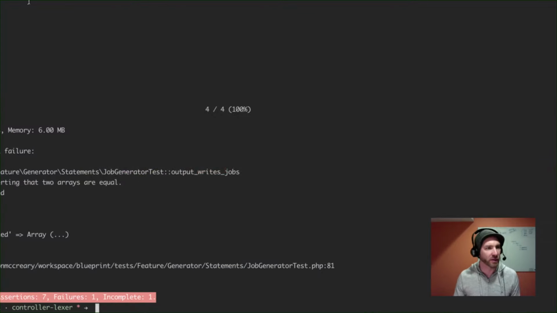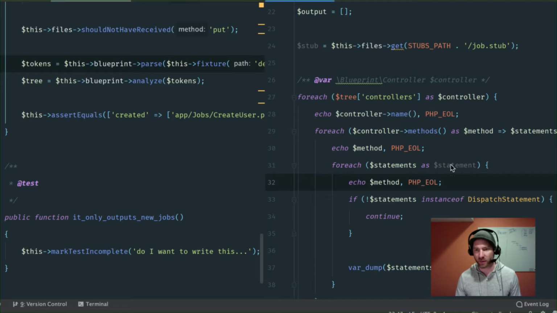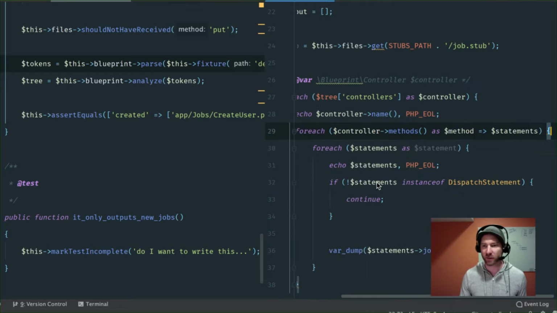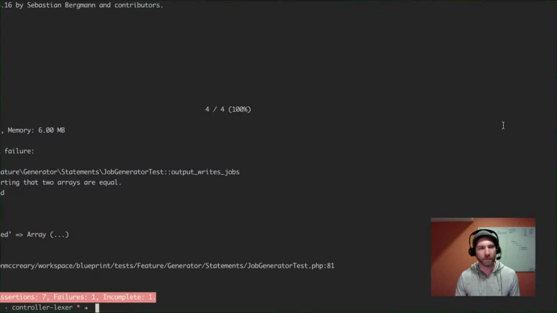And then why isn't it getting down here? So let's have it loop over these statements, and I'll just output the statement itself. So it is an array. Okay, it's getting down to role. Why would it be called role? Oh, that's the controller name. All right, it is getting down to the array.